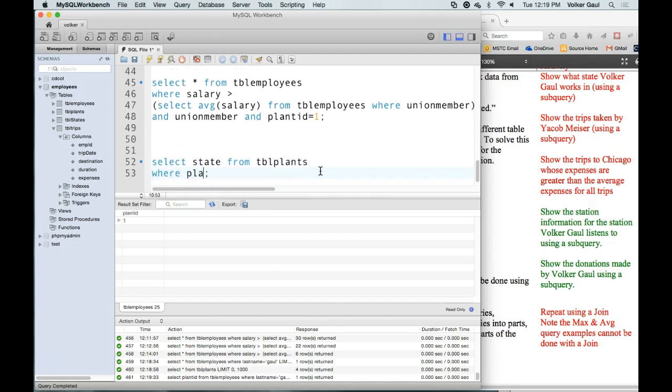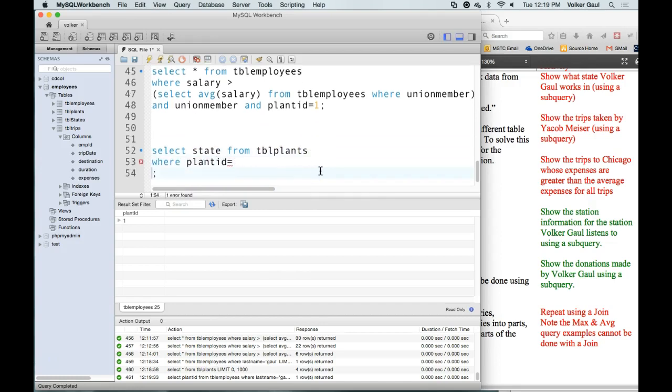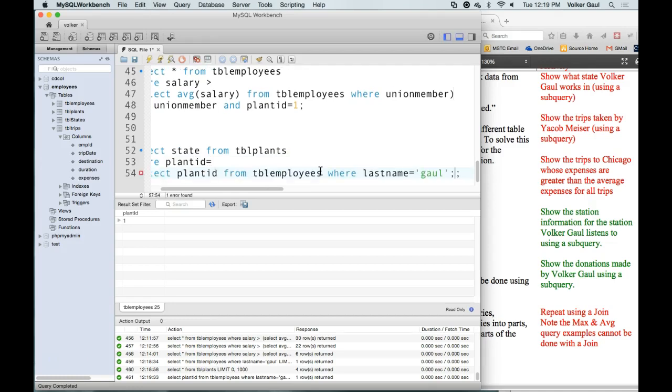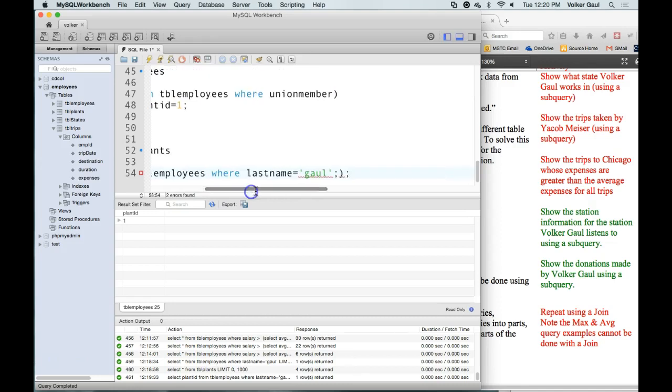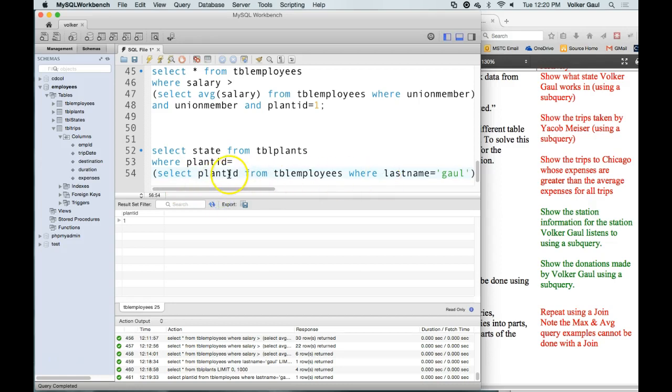Where the plant ID equals whatever my subquery sent me. Semicolon. Missing parenthesis, extra one. There we go. Thank you. Okay, so the subquery again gives me 1. This says, give me the state for the plant that has value 1. So basically we said where the last name is Gall. Yes, there's a Coloma, Michigan, as well as a Coloma, Wisconsin.